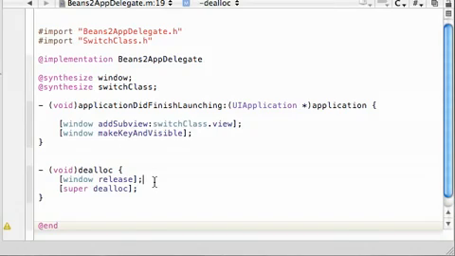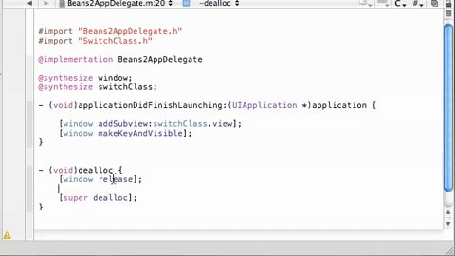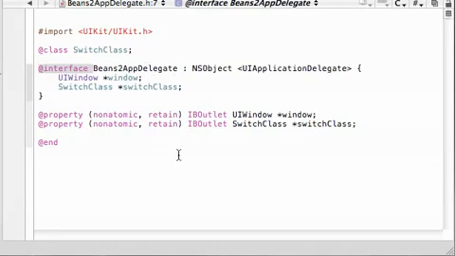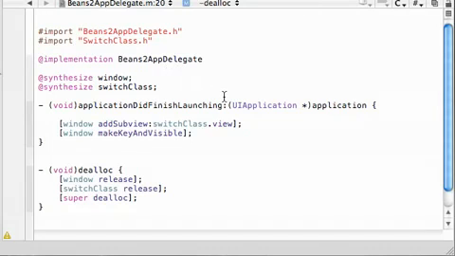After this, all we need to do is in our deallocation method, just go ahead and release that switch class object. So switch class release, because don't forget, in our interface file we retained it right here. Anything that we retain, we have to release eventually. So what we're saying is, as soon as our main window pops up, as soon as we press our program to start our application up, show them that switch class's view.